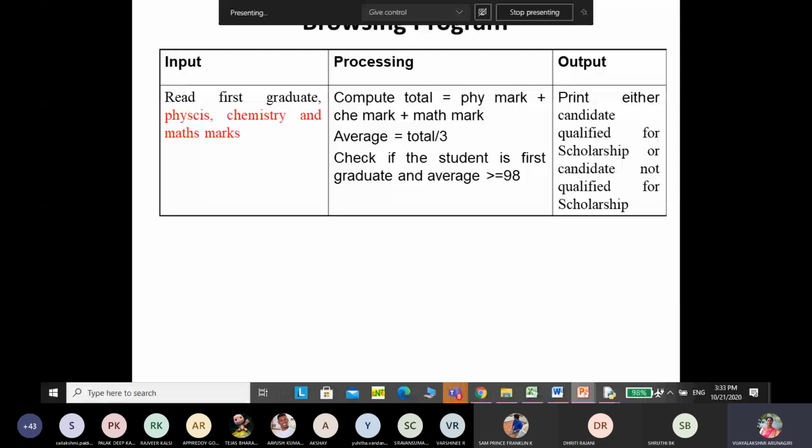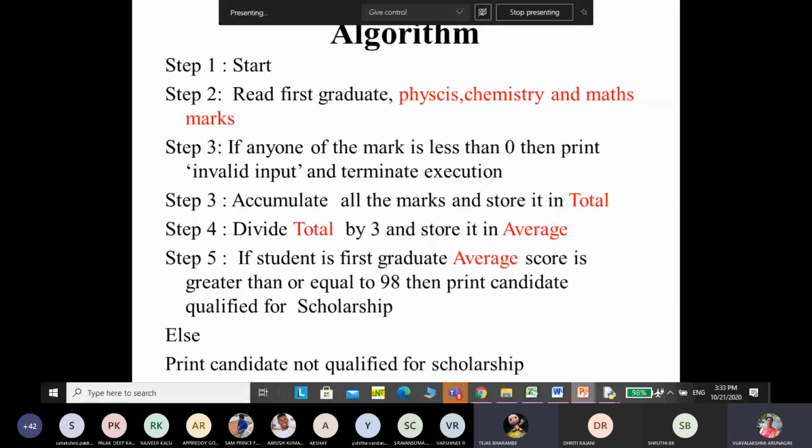Written algorithm or pseudocode? Yes, ma'am. So if you haven't written it, please check this. Your algorithm is given. You can write the pseudocode from the algorithm.